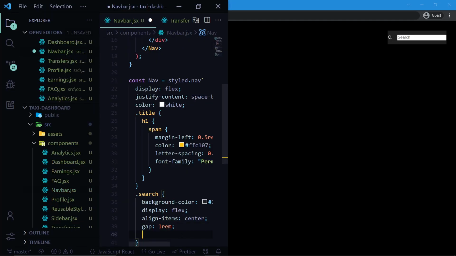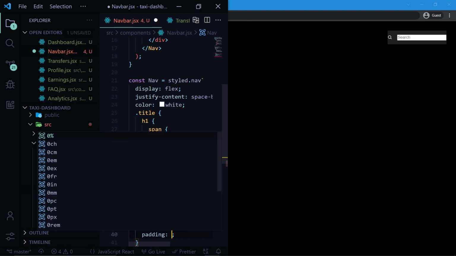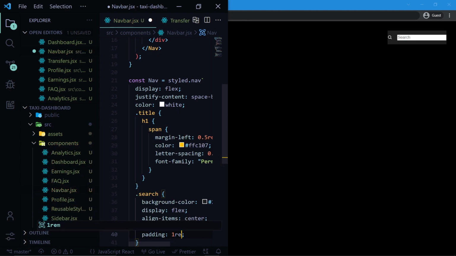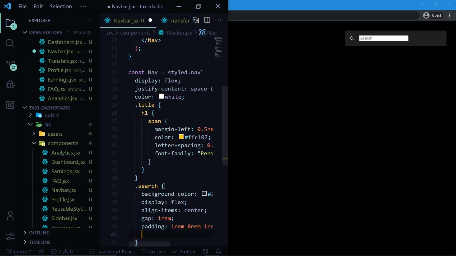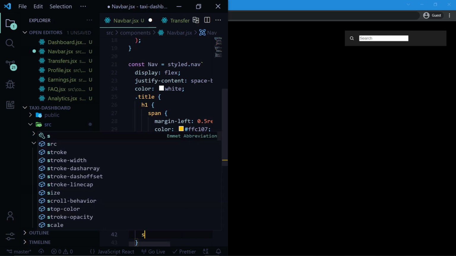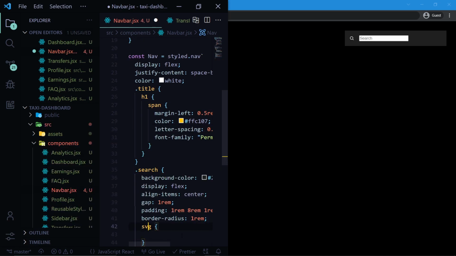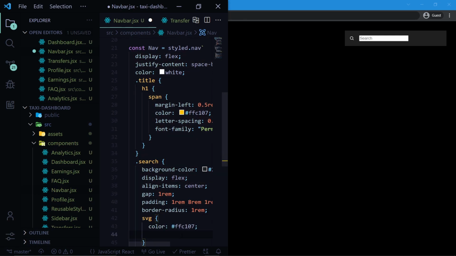So after this gap, we'll write padding of 1 rem, each rem, 1 rem, and again 1 rem. Save it. Now we are going to give it a border radius of 1 rem. Then we'll select the SVG and apply this color inside the SVG. Save it.